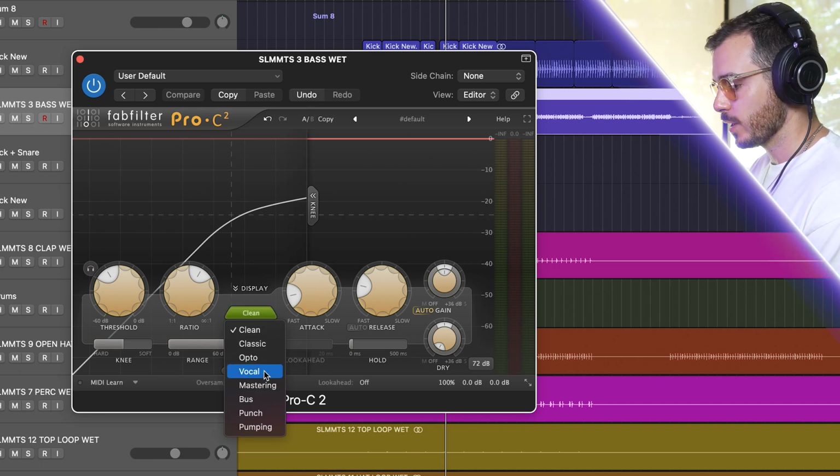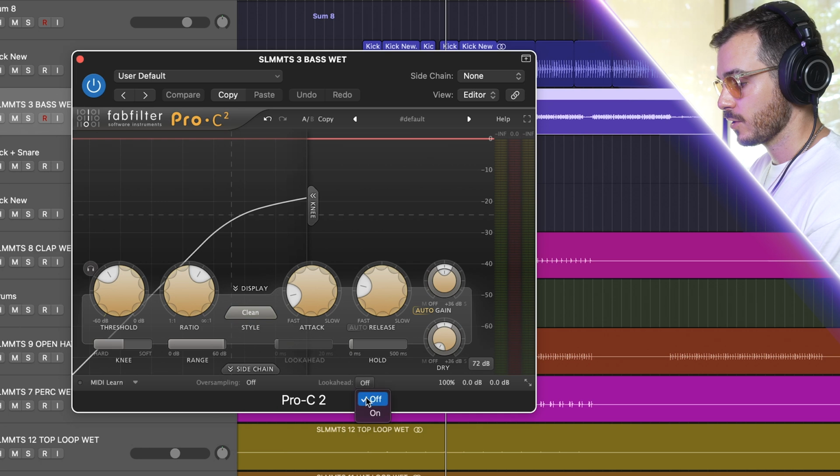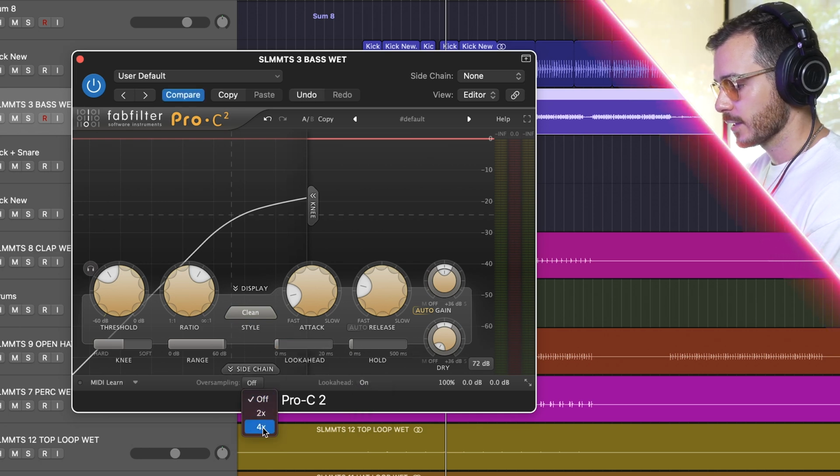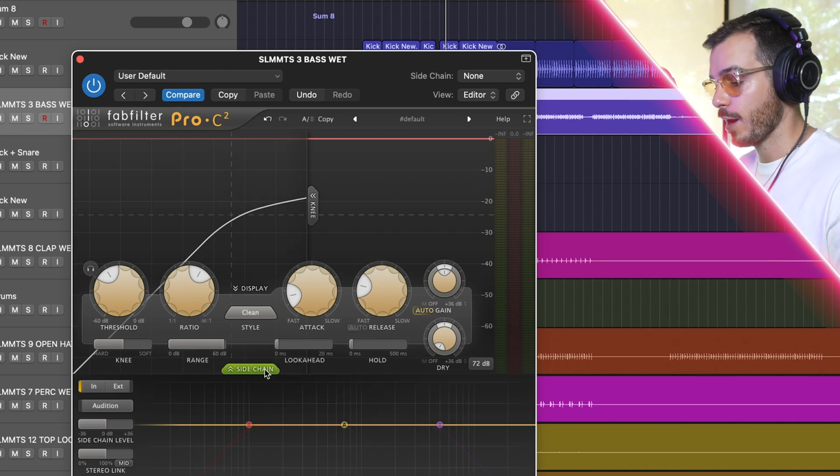You can easily switch between different algorithms. You also have a toggle for look ahead and a control on the milliseconds, oversampling, and a great interface for the sidechain parameters. What I'm going to do is show you what I like to use the Pro C2 on and some of my settings.